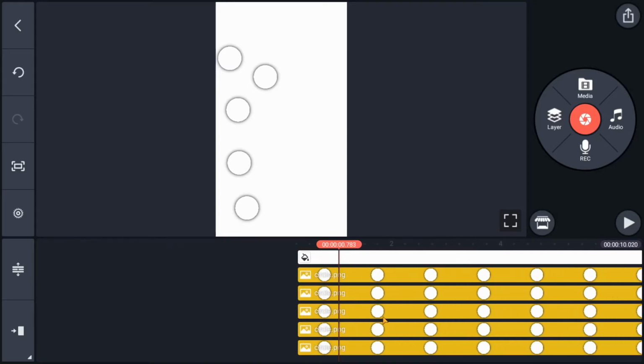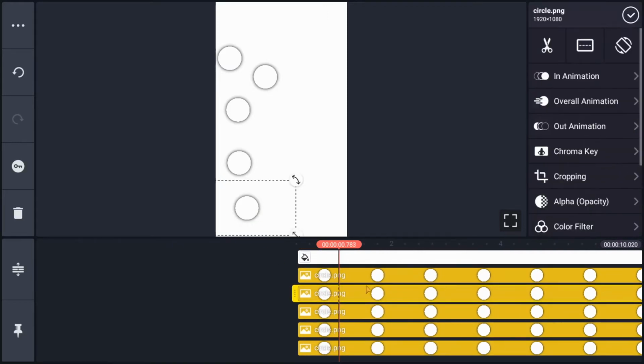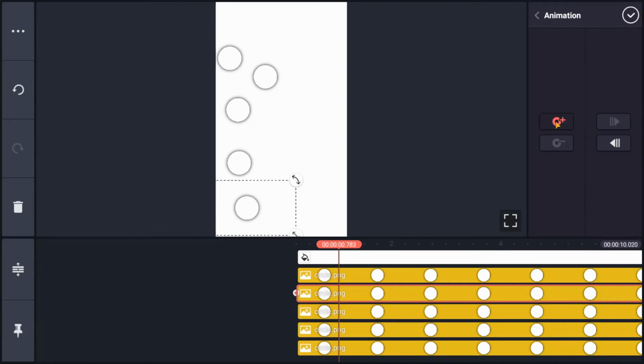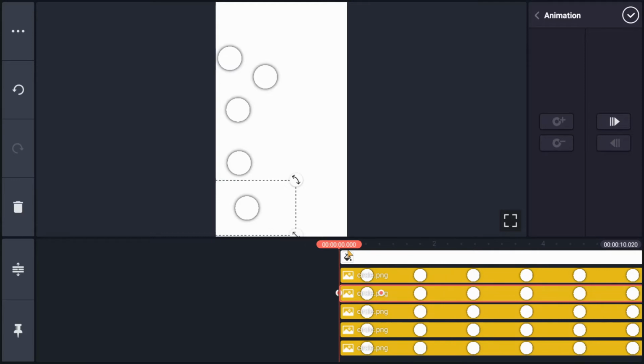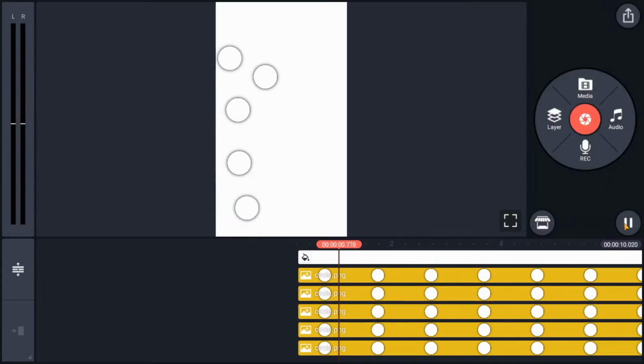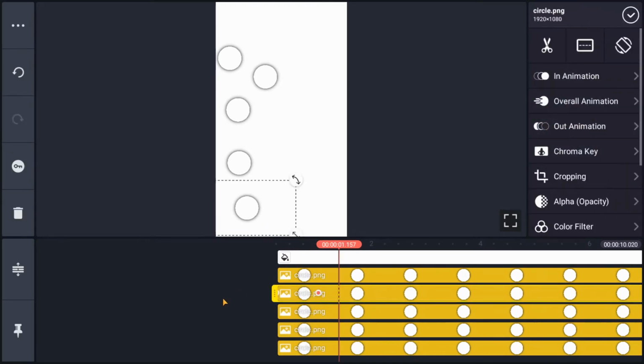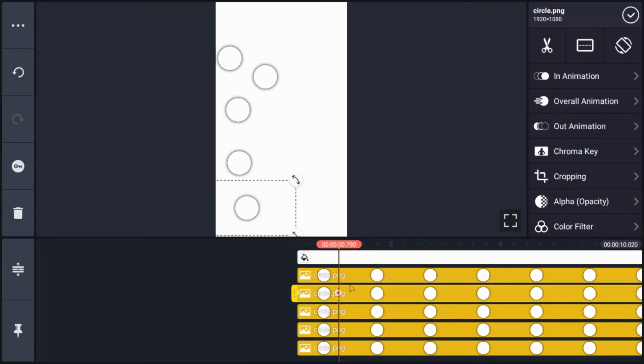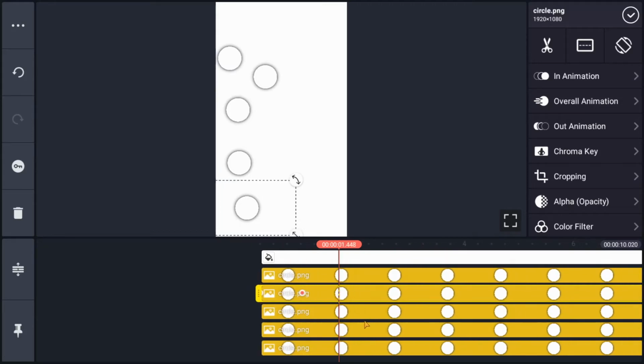Move 700 frames forward. Select this circle, and add a keyframe here. Tap on this key icon for keyframes. Tap here. Now at the first frame, move this circle, as I showed in the video. From this keyframe, move 700 frames forward, and add a keyframe here.